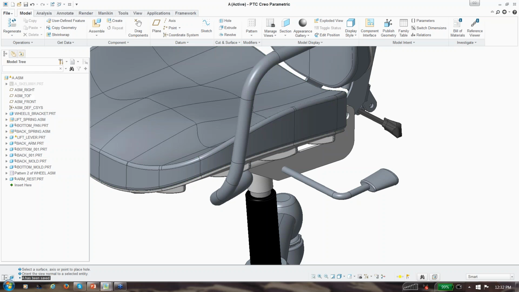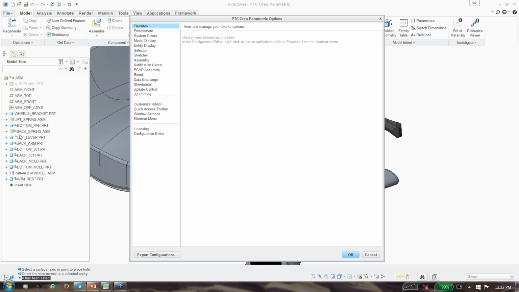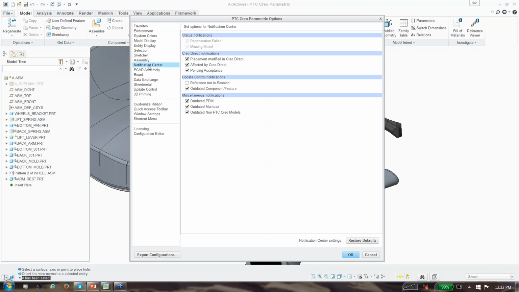We're going to go under File Options, and you're going to see a couple of new sections here in Creo 3. One is the Notification Center. This is where you can actually turn off and on the notifications that you're going to see. You can see one notification here.